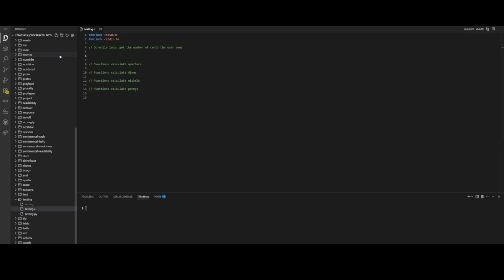Then, you want to pass in the number of cents into each of the functions. Again, I'm going to copy and paste to make this easier.